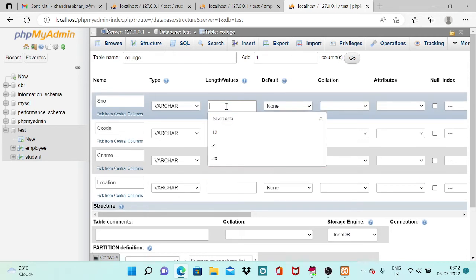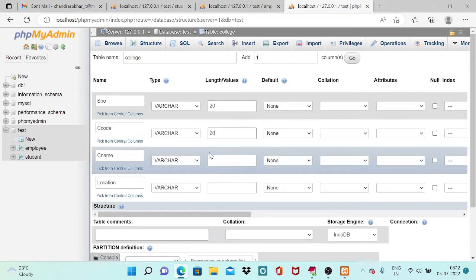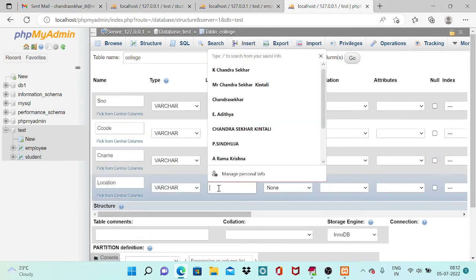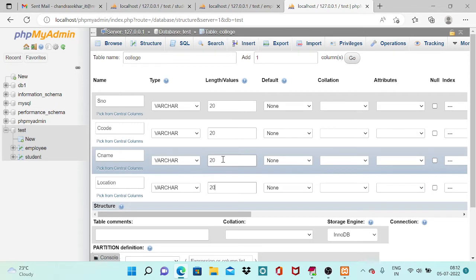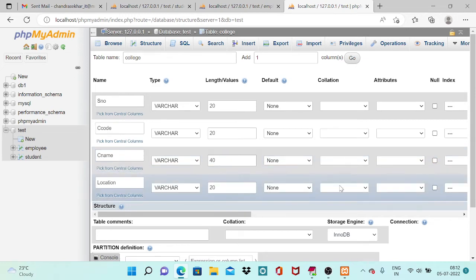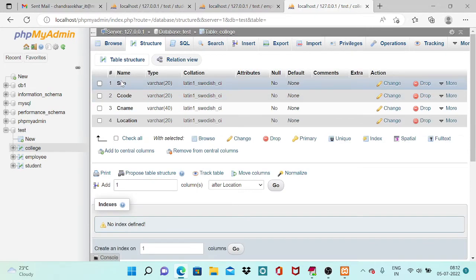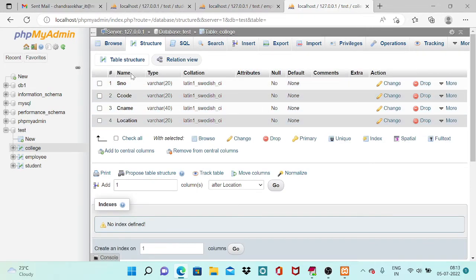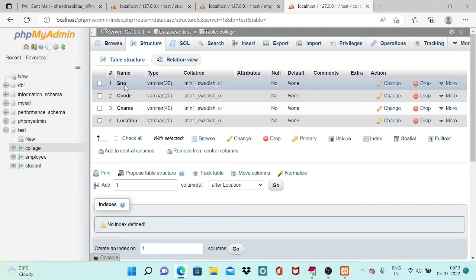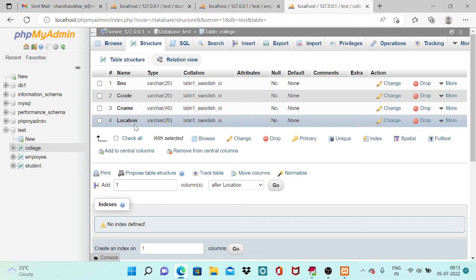How many characters will be held by serial number? I am just giving a default, some random number, that is 20. 20 characters with name, 20 characters with college name. Suppose 20 characters are not sufficient, you can increase this number also, 40 characters. It's not a problem, that is our choice. So now I click, and the structure is created. The schema is created for the table called college. So the college table is holding 4 fields: serial number, college code, college name, and location.